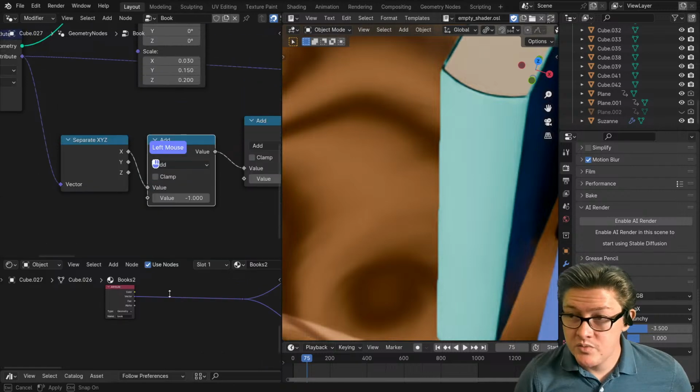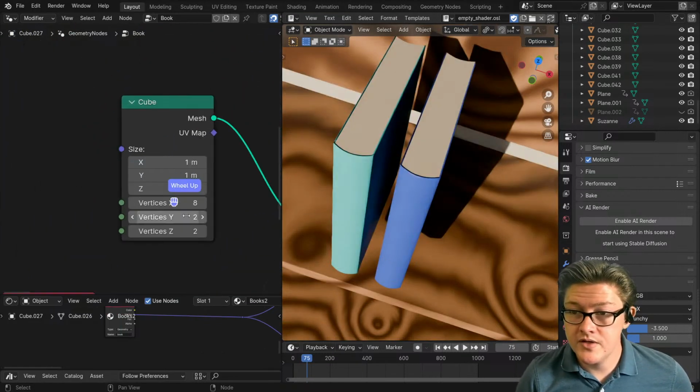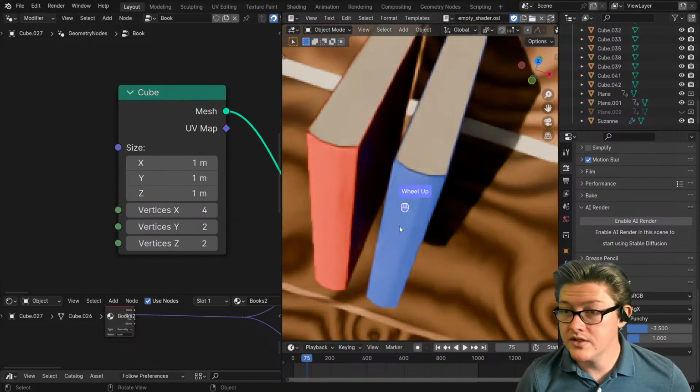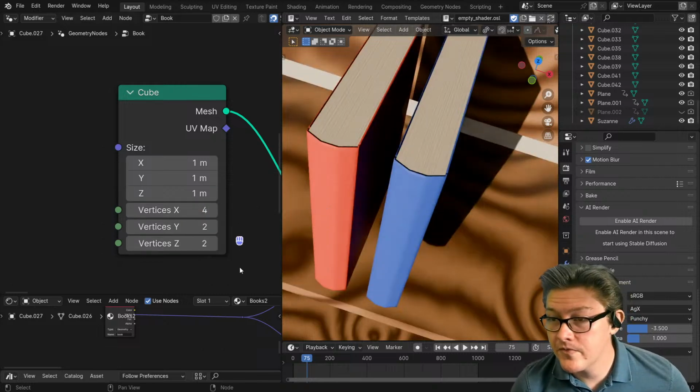And let me just experiment with other, let me find my little cube here, with different resolutions of that. I have 8 vertices there. Let's see how few we can get away with. That's interesting. It changes the cover. So if we have 4?